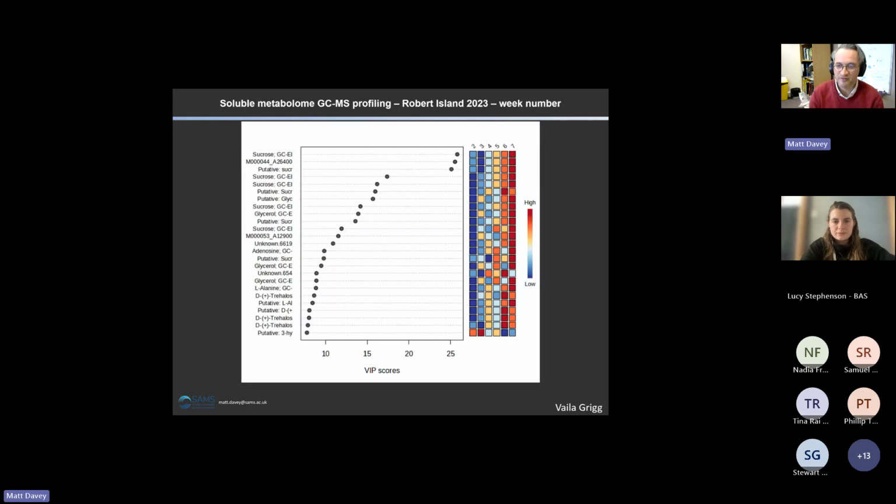This is the work we're currently looking at the moment. So this is what we call a VIP score plot. The numbers on the right hand side here going from 2 to 7 are week numbers. So we're going from week 2 at Robert Island through to week 7. And so with these plots on MetaboAnalyst, this software, you can look at which metabolites are associated with which time point they're being sampled at on Robert Island.